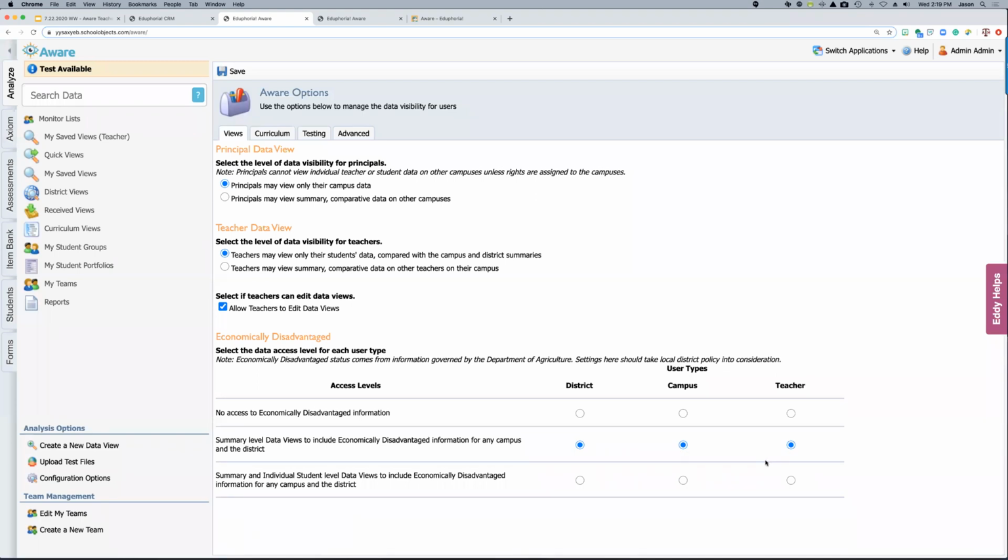That's how it's always been, but in order to give people the access to see individual level data for EcoDis information, so which students, not just teachers, but every user, you had to go in the past and do that in roles and rights and give them the right to see that. And that was on an individual user basis. You still can do that, but you can also manage this one on a global scale here.